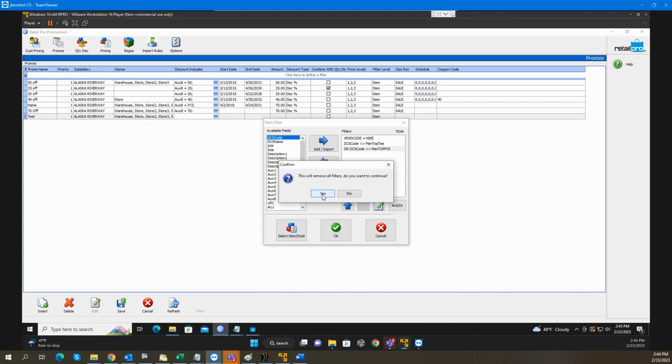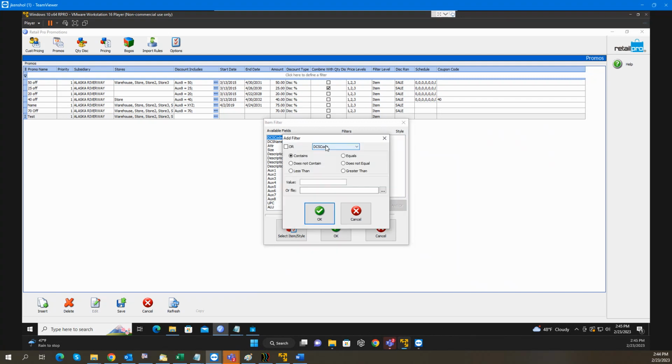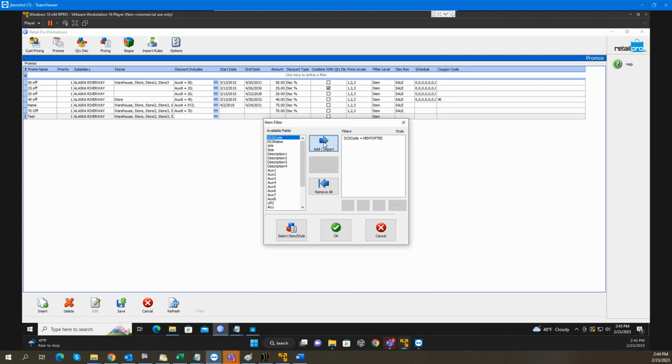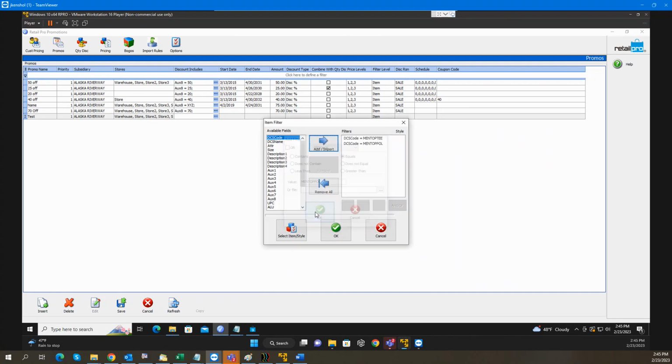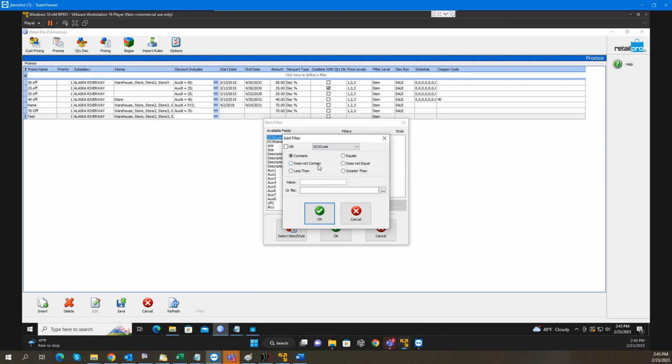So it's remove all. Yes, that's fine. And I've seen people do this here. I've said DCS equals, and they say men's top T, and then they say okay, DCS equals men's top polo, whatever. Okay, and then DCS equals men's top wovens.